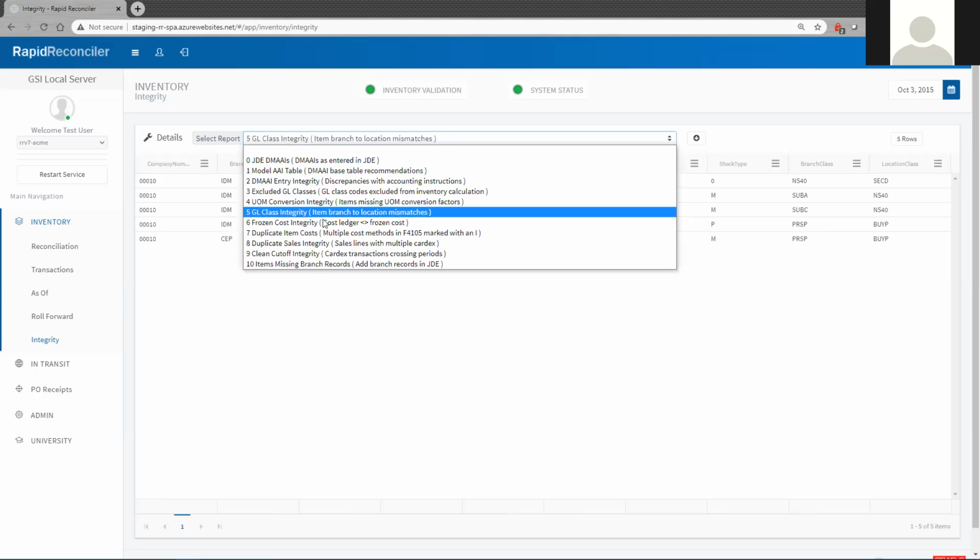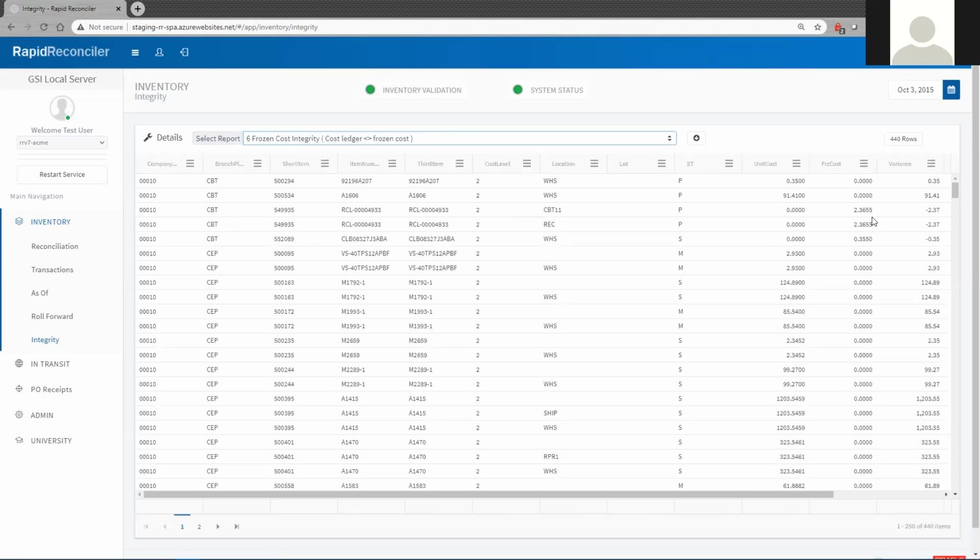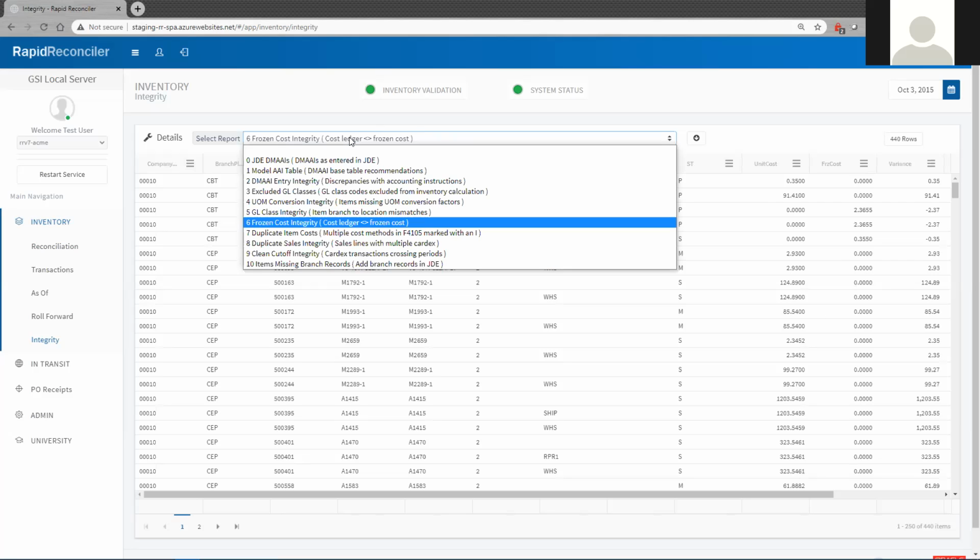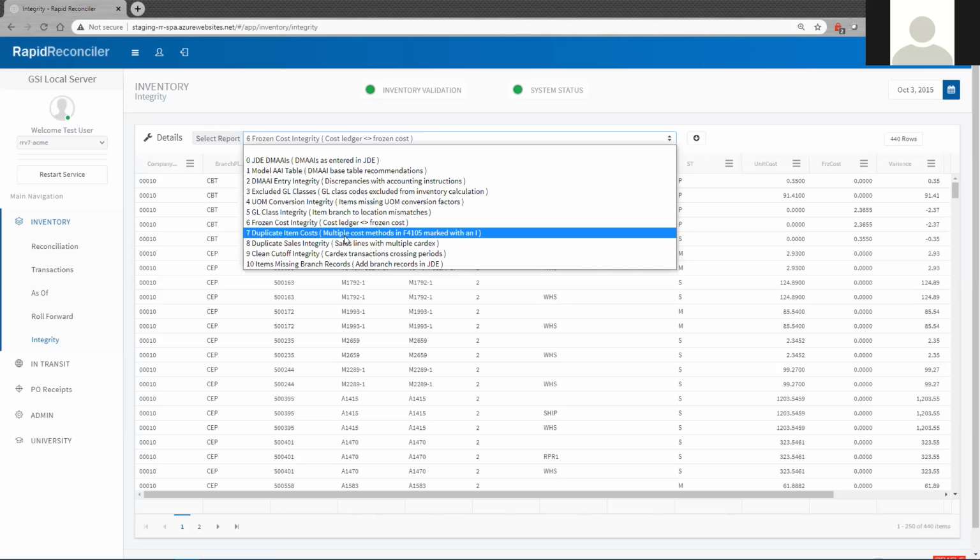Okay, frozen cost integrity. Here's where the frozen cost doesn't equal the standard. So the sum of the parts doesn't equal the whole. So we need to re-roll these items, right? So it's all built in, and you can see how quick I can get to these.